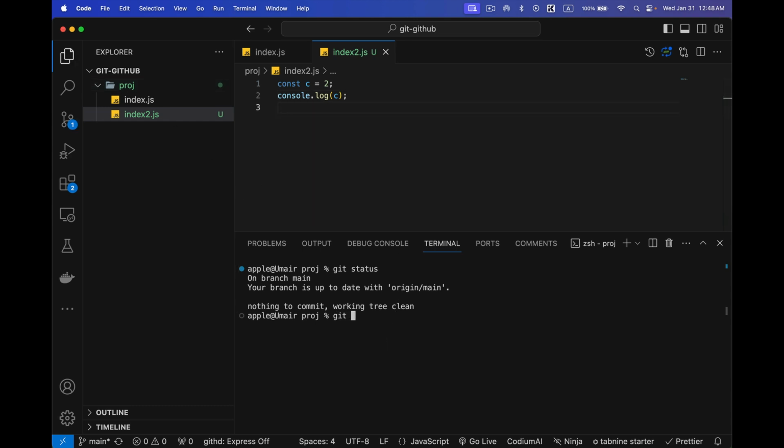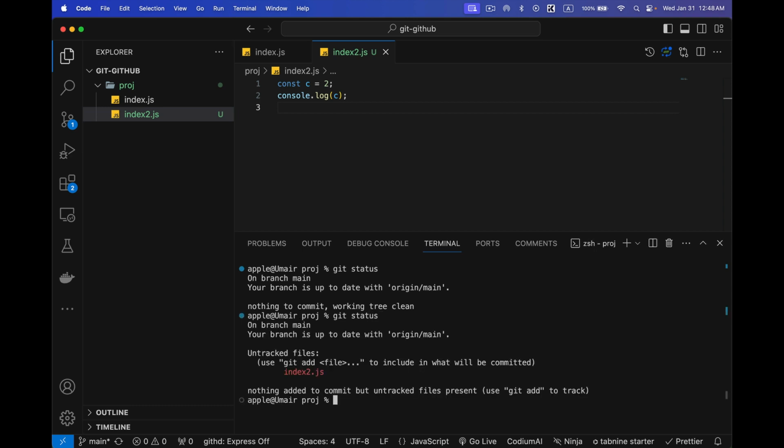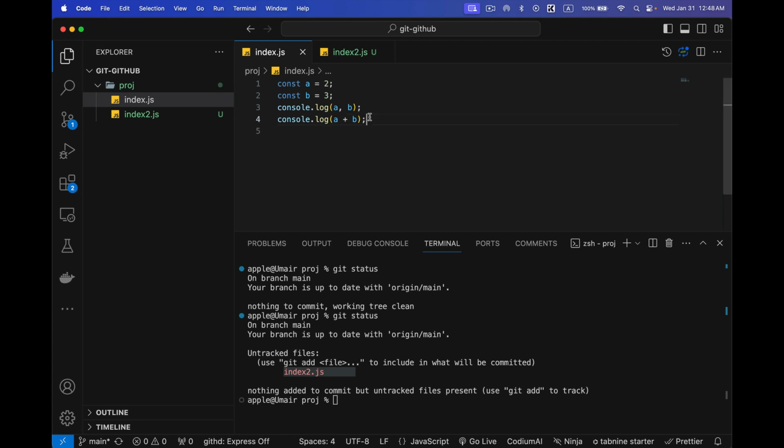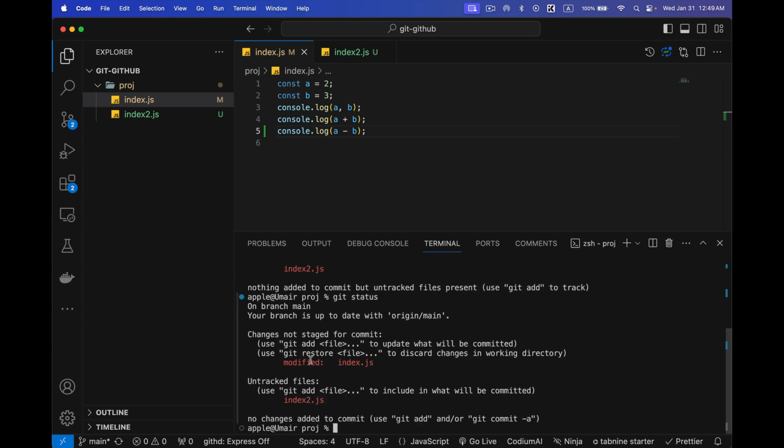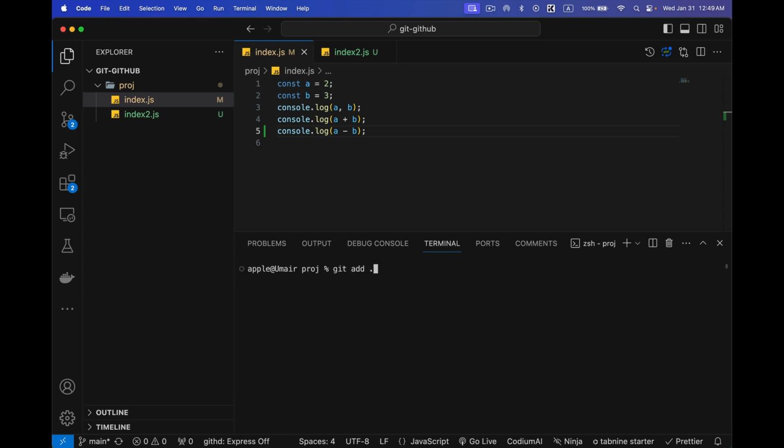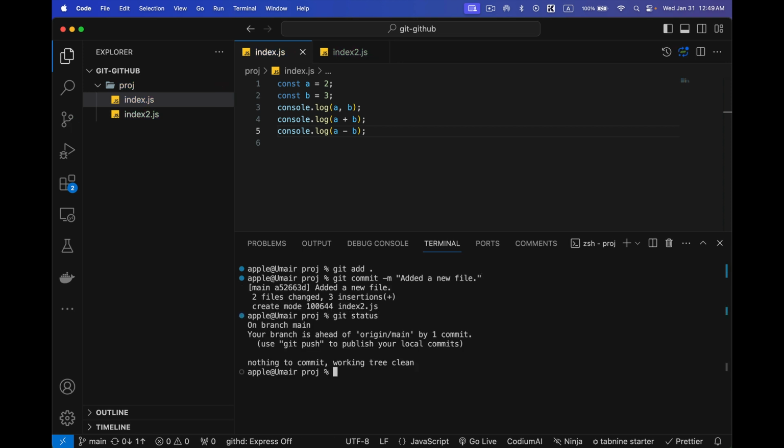Now if I try to check the status, it will show me this particular file. This is newly added. Now if I write the status in the terminal, you will see that it is showing two files. One is modified and the other one is newly added. All right, now I'm going to add it again and I want to push it again. So git add, git commit -m "added a new file". Let's leave it like this. Now let's verify with the status.